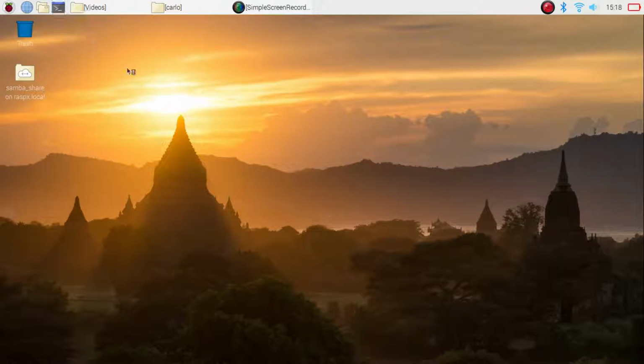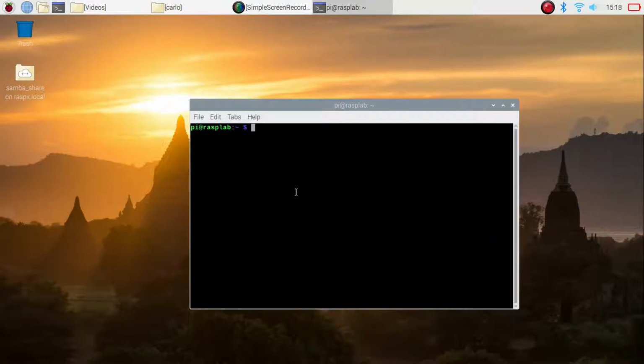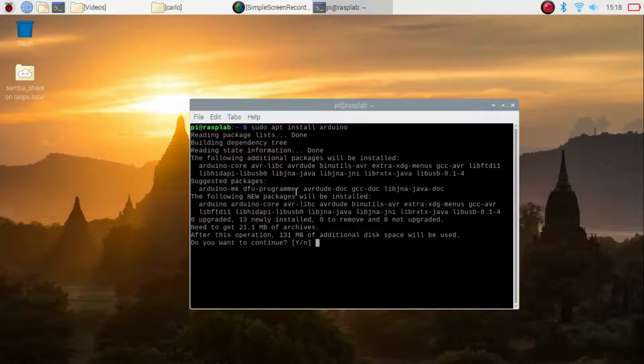Let's begin by opening a terminal window, and in that we type the following command: sudo apt install arduino, and then we hit the enter key. We answer yes to this question, and we let the process continue.